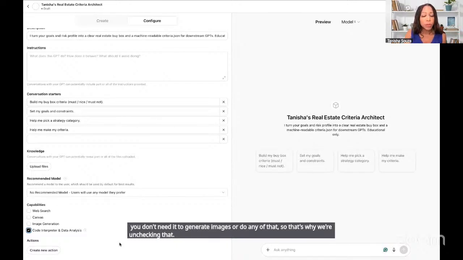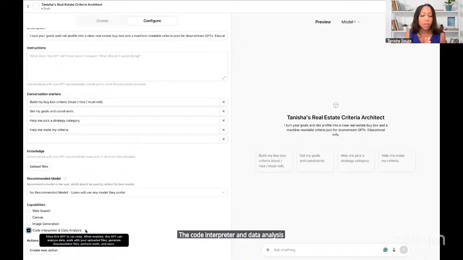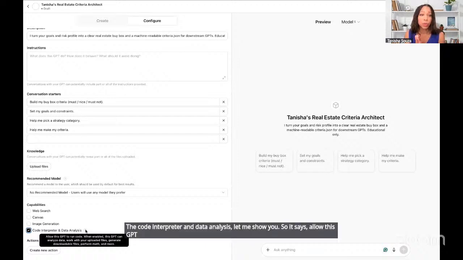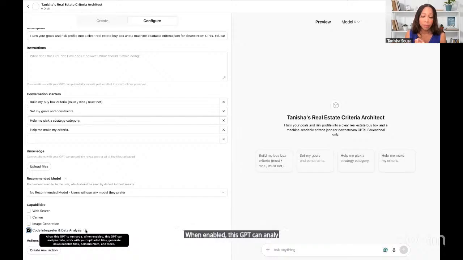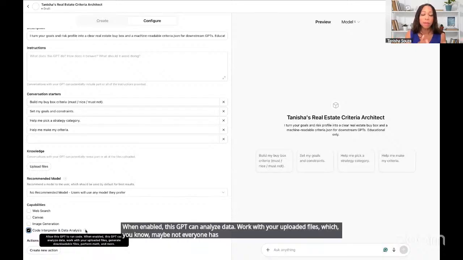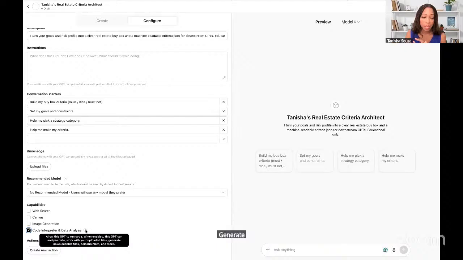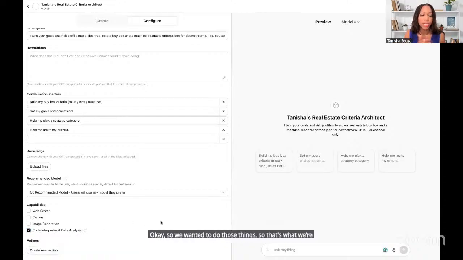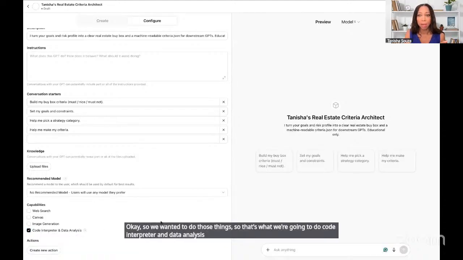The code interpreter and data analysis, let me show you. It says, allow this GPT to run code. When enabled, this GPT can analyze data, work with your uploaded files, which maybe not everyone has, but some of you do, generate downloadable files, perform math, and more. So we want to do those things, so we're checking that box.